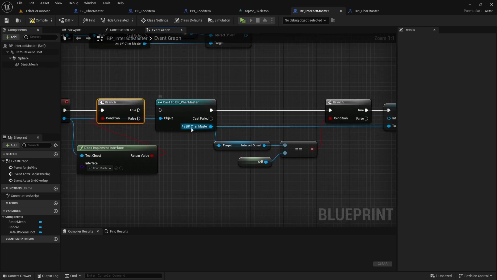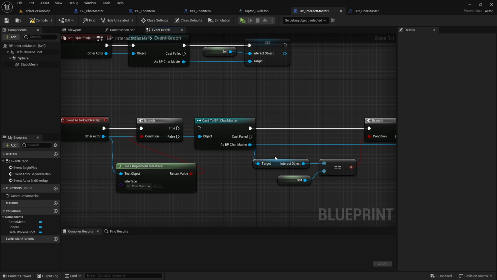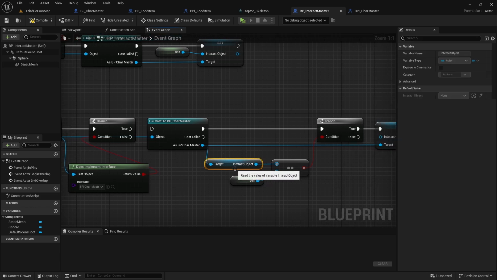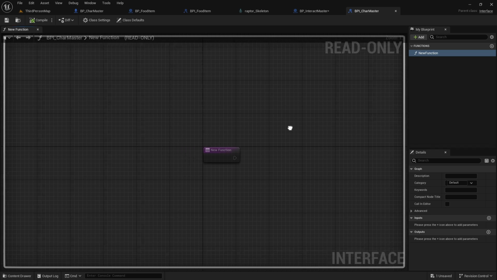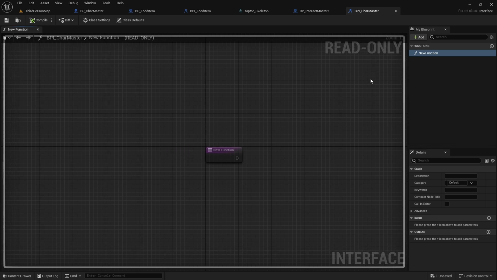it implements that interface, and then here, yeah, so we are going to get a variable which is interact master. So let's go back into BPI character master, which actually we might not even need that does implement interface, but hey, now you know about it. So let's see, rename that. We'll call this get interact object. Again, this is in our BPI character master. Get interact object. So for this one, we want an output, because we're going to output something, which is going to be what that object is.